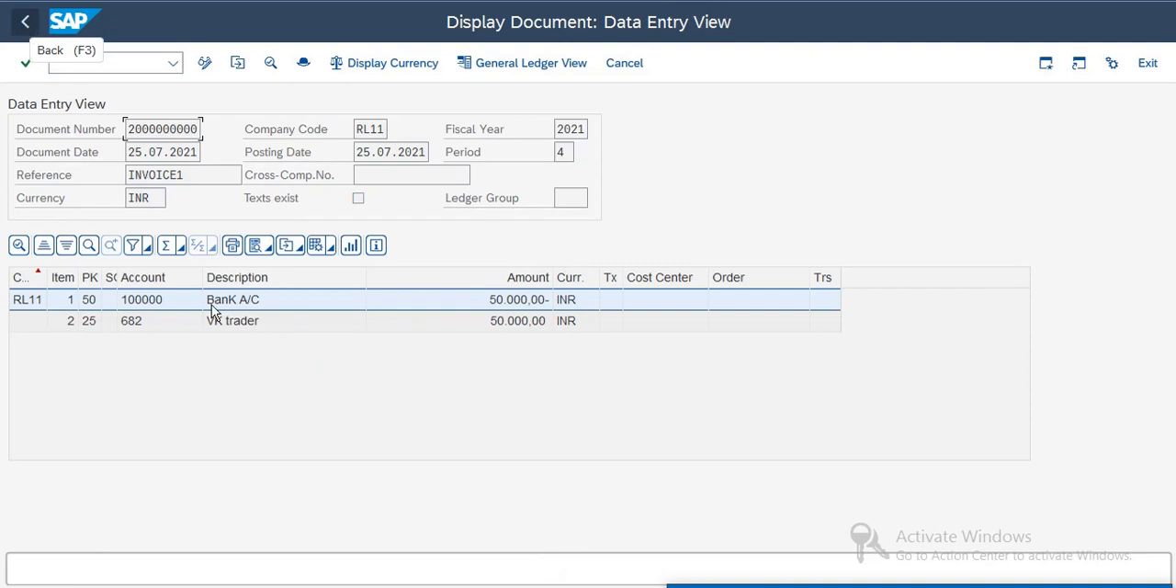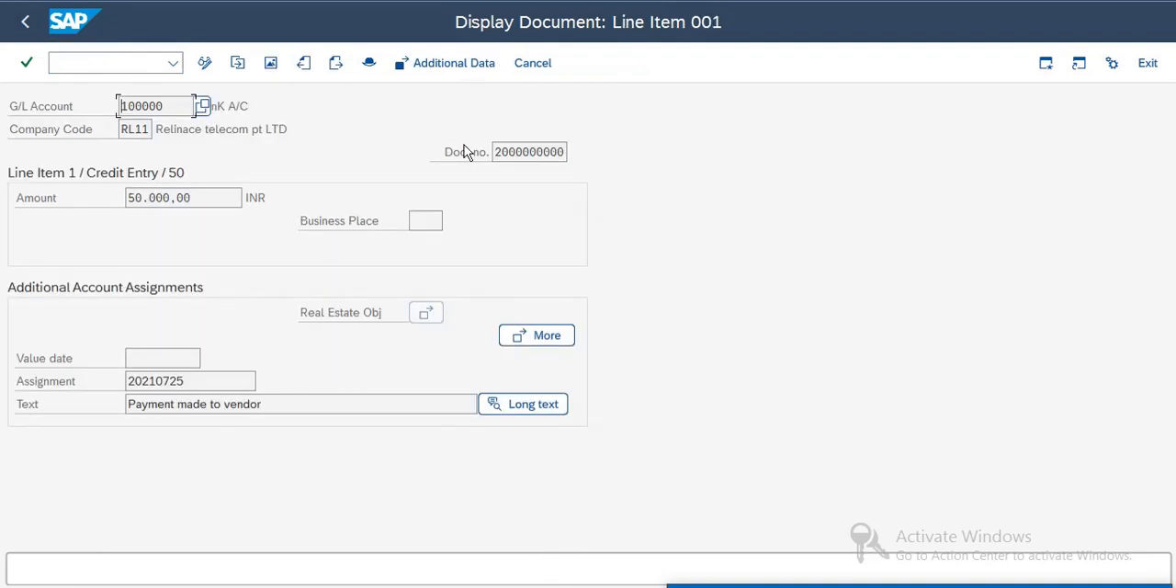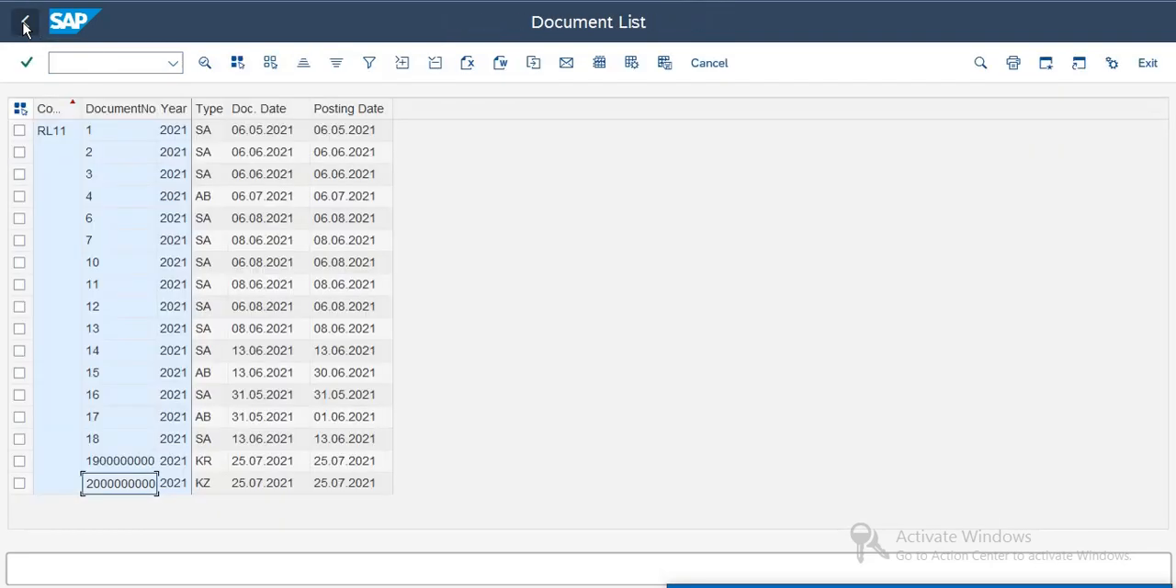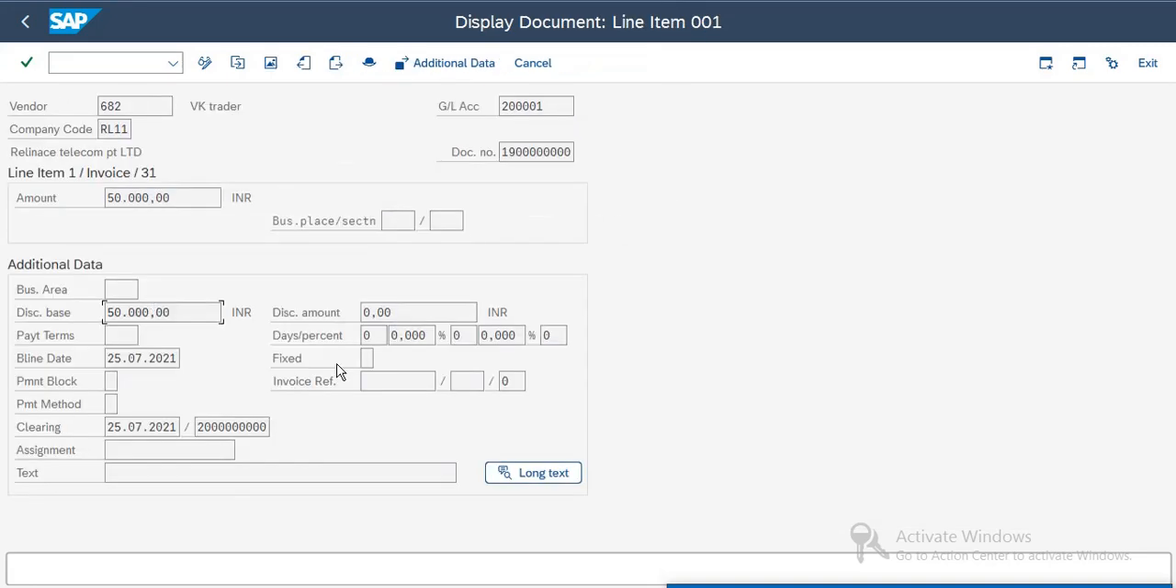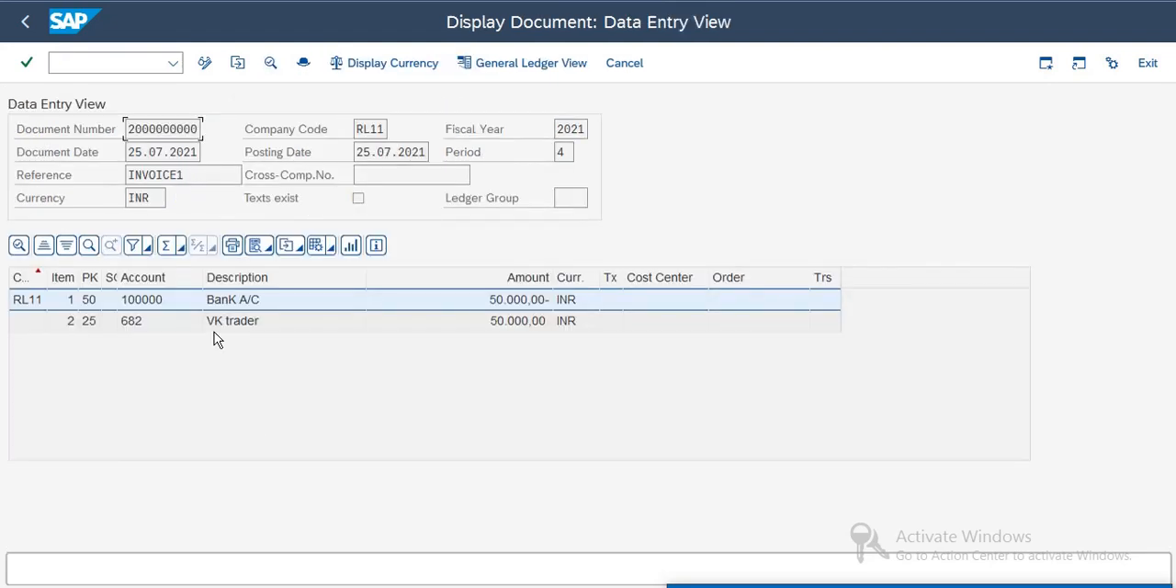Same like this, if you want to see, click here. This is okay. Now go back. I just want to show another invoice entry. Against the invoice entry, you will be able to see the payment number. This is the clearing document number. Okay, this is the invoice document number, and against this invoice we have made a payment to the vendor with this document number. If you double click here, you will reach the payment: bank account credit, vendor debit.